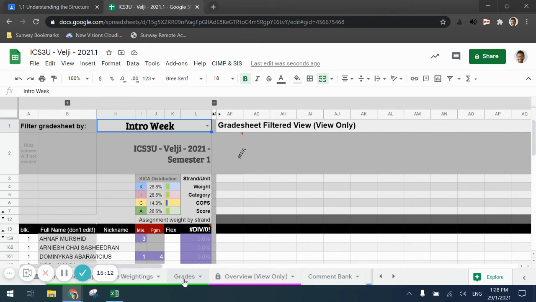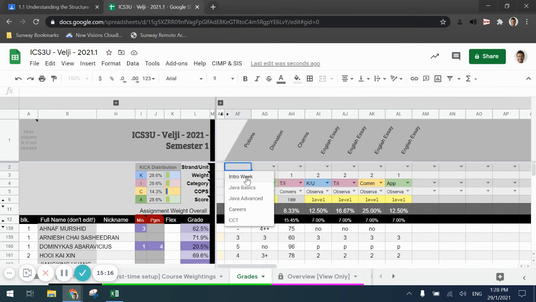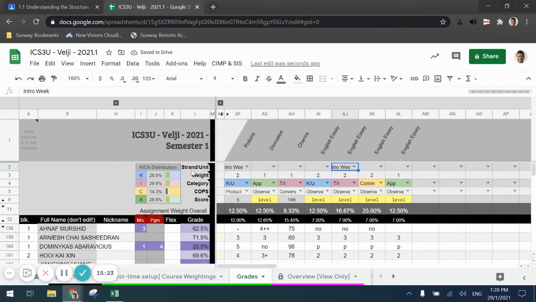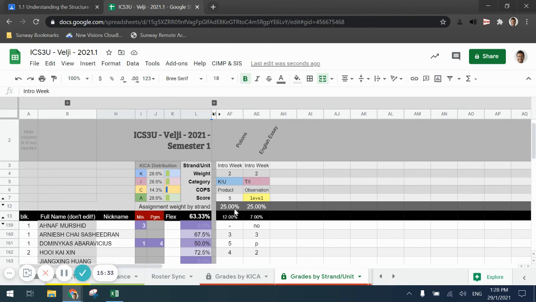But let's go back. If I go to my grades, and let's say that this potions assignment was an intro week assignment, let's say that this English essay was an intro week assignment. Now that I've entered it in this column here, if I go back to my filter, I will see people's grades based on just the intro week assignments.